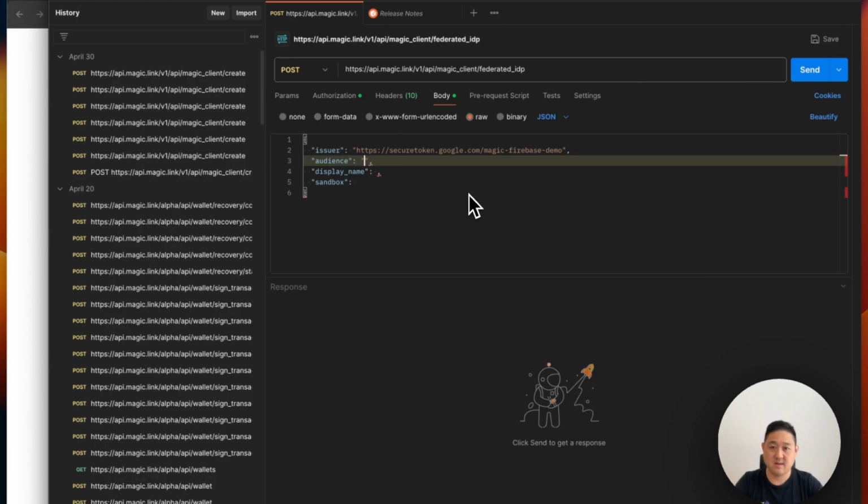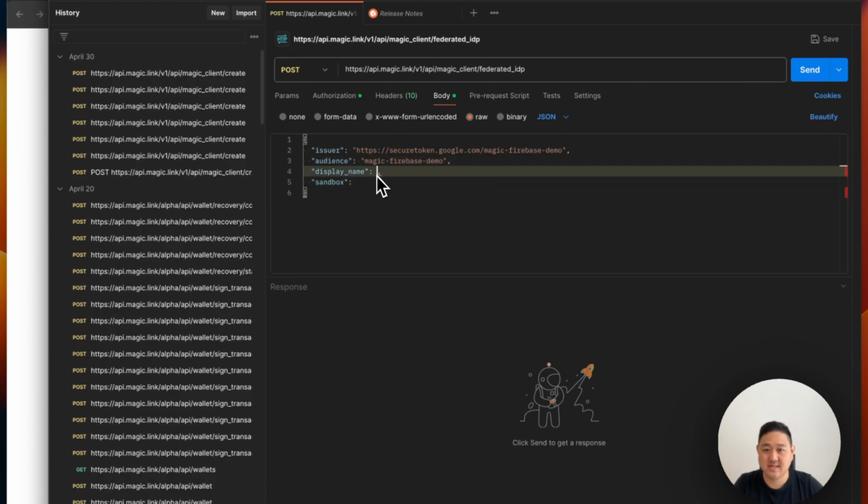Sorry about that. Magic Firebase demo. Well, that's easy. Display name. I will give it the same name as what I named it here. Firebase, I named it Magic Firebase demo. How'd you know that? Oh, okay, because I had it above.